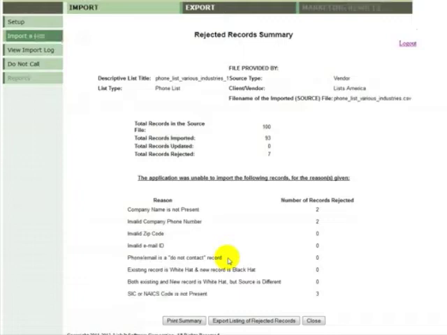The record which is being imported as a black hat record, but duplicates an existing white hat record. If a record was imported at some point as a white hat record, but then re-imported later as a black hat record, it will be rejected.